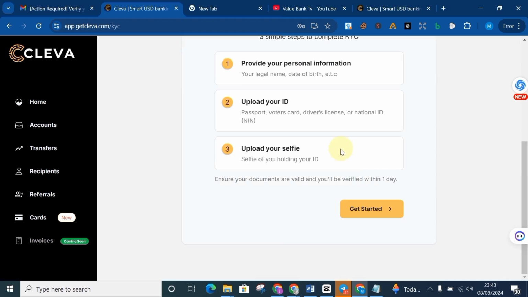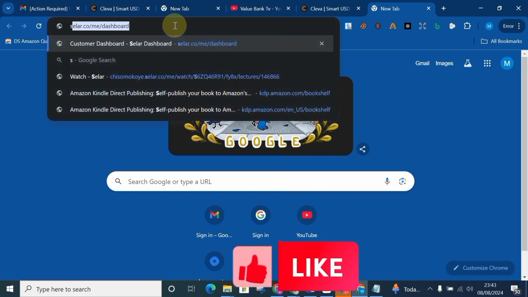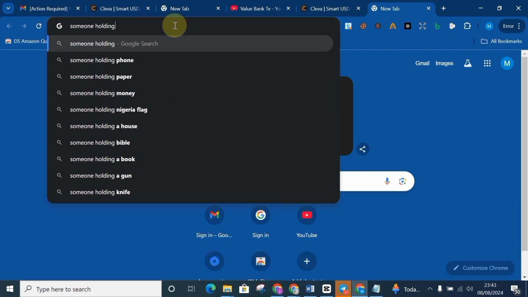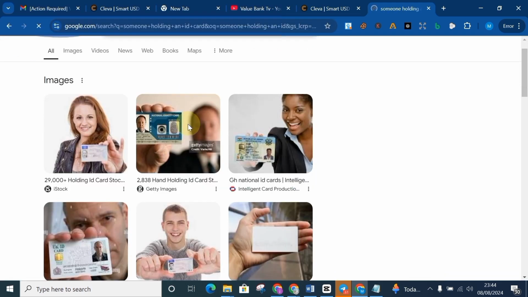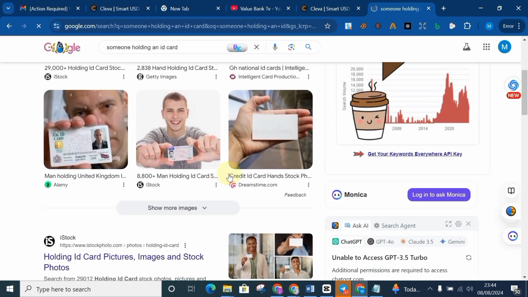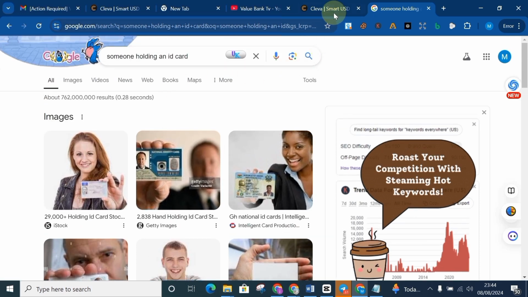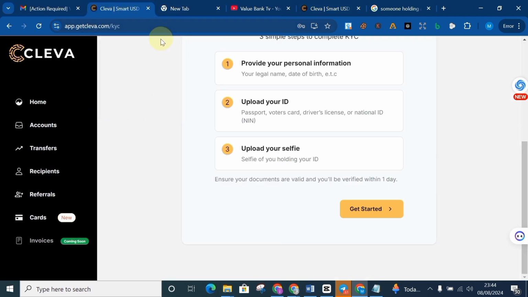So let me show you what they mean by upload a selfie holding an ID. Let's go to Google and type someone holding an ID card. You look at this kind of image, so you just upload a photo of yourself holding your ID like this. So that is what they mean by that.